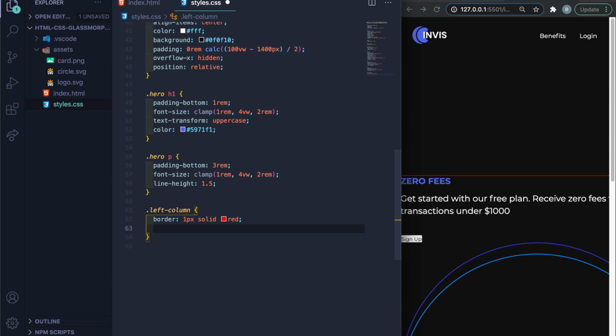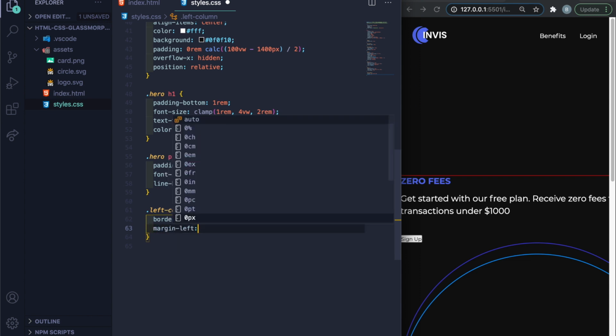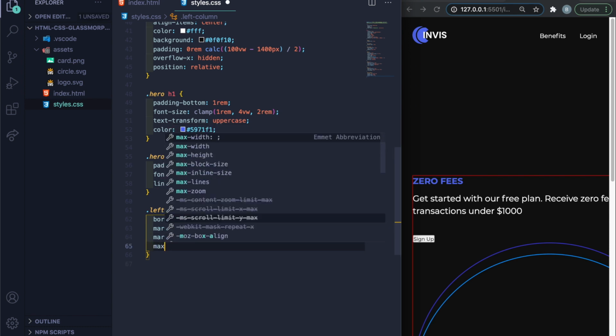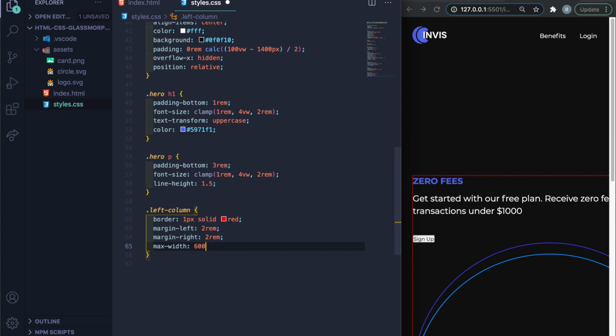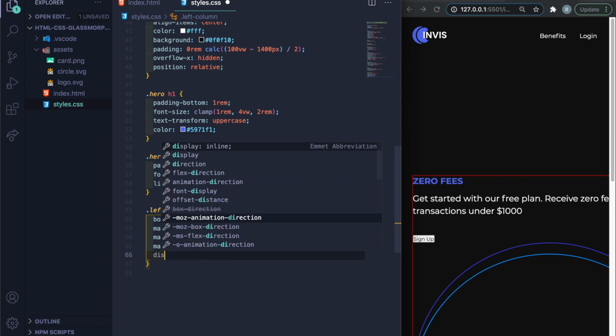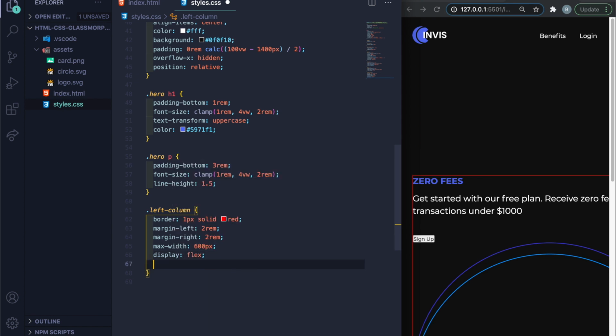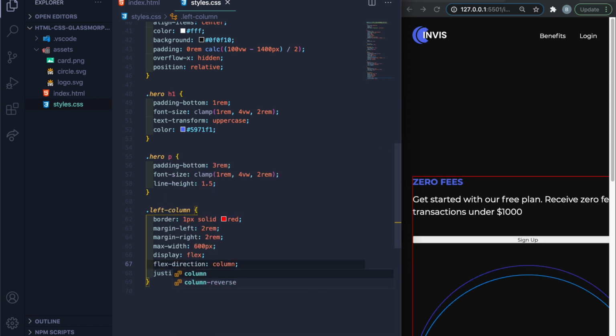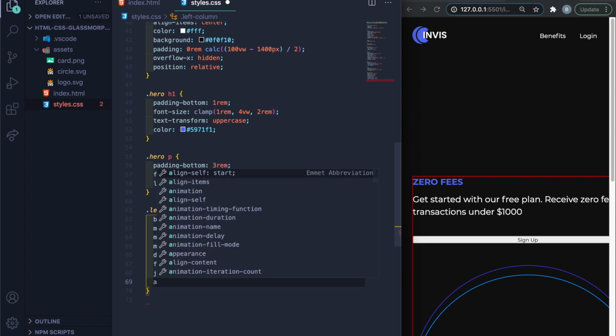So here I can say margin-left 2 rem. Now you can see it's not touching the left side of the screen. I want margin-right 2 rem too. And then let's do max-width of 600 pixels. And then let's do display flex, justify-content center. Oh, by the way, I forgot to put the direction. Flex direction column. And then go under here. Let's do align items.